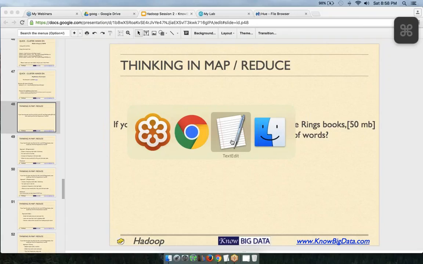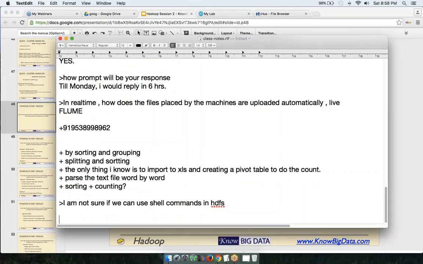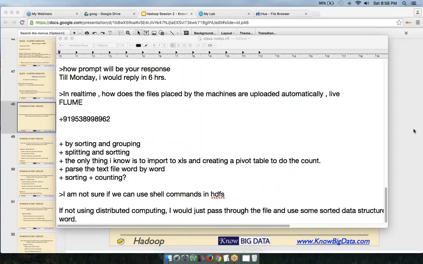Alan is suggesting that if we are not using distributed computing, I would just pass through the file and use some sorted data structure to keep track of. Okay, this is a very good answer.